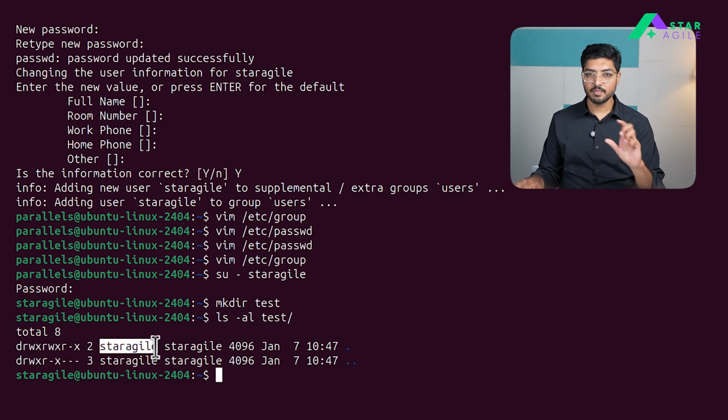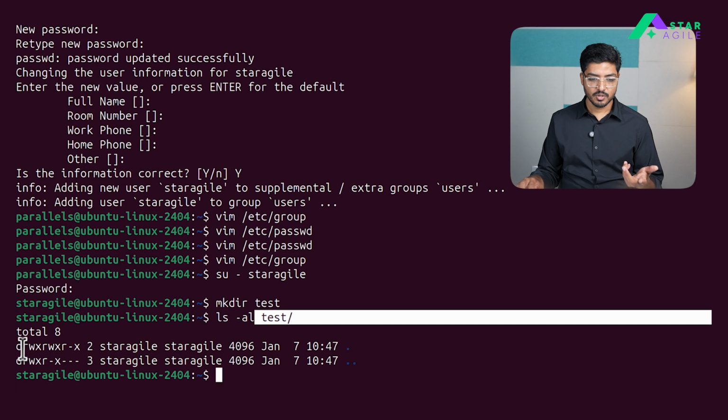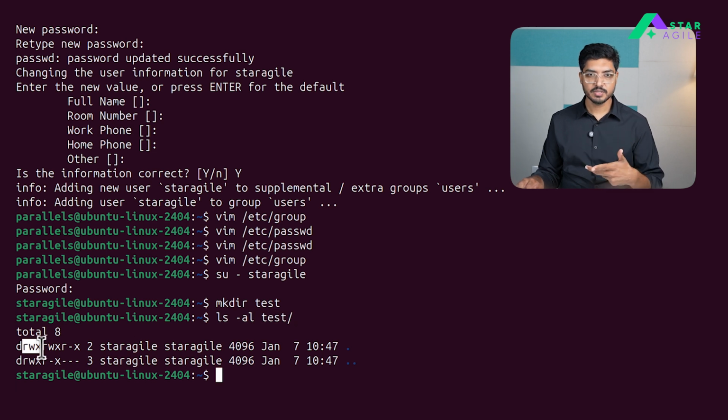But let's review the permissions and try to link up what we discussed, right? In permissions we discussed that this permission was for the ownership of that directory or file, for user ownership, which was RWX, read, write, execute. And these were the privileges. The second one was for the group. This group was nothing but the primary group, which is StarAgile in this case.